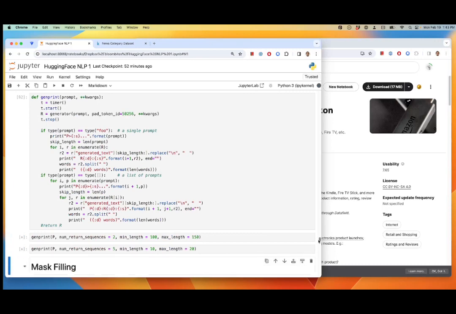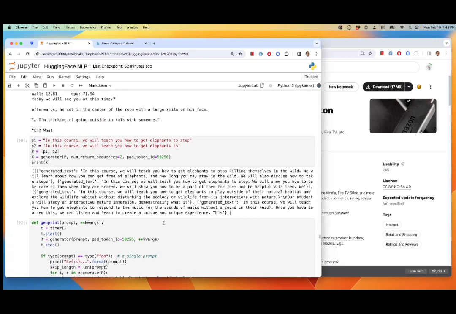But the first one should be done, so let's peek up here. So here we go. The first generated text is: "In this course, we'll teach you how to get elephants to stop killing themselves in the wild." Wow, this got dark. The second response is: "to get elephants to stop, period. Take care of them when they're scared." And then after the stop, there are 2 responses: "We'll teach you how to get elephants to play outside their natural habitat," and "teach you how to get elephants to respond to music."